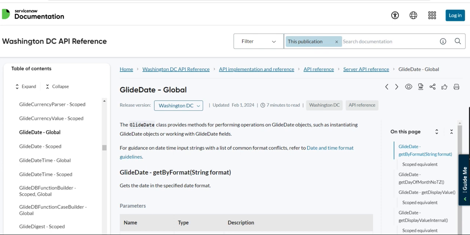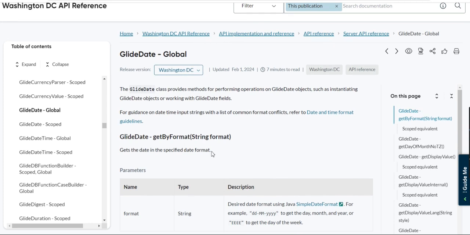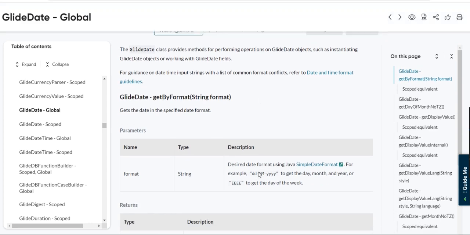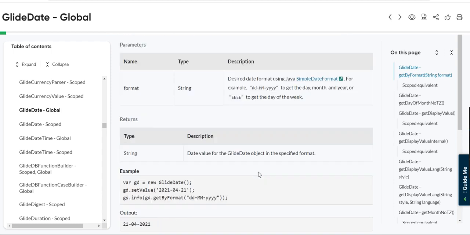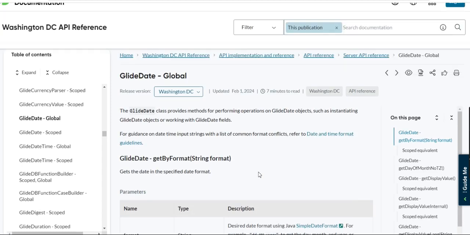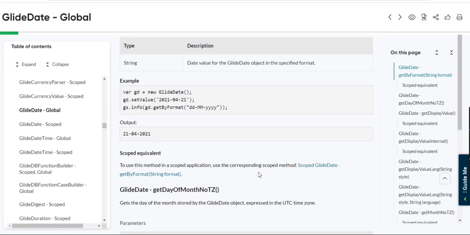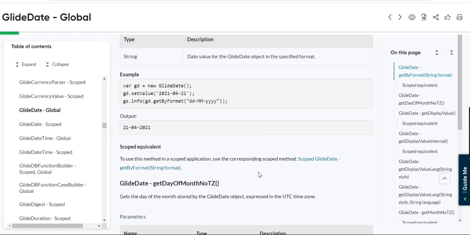GlideDate provides the methods for performing operations on the GlideDate object. So what methods are there from the GlideDate point of view, and how are we using this GlideDate? A number of methods are there, but in real time we generally use only a few methods.